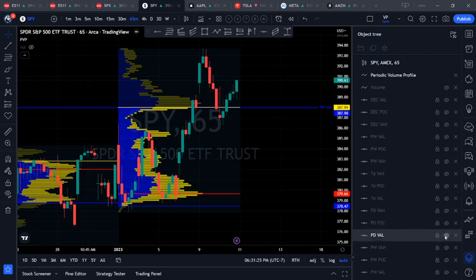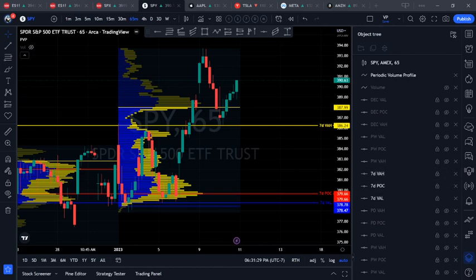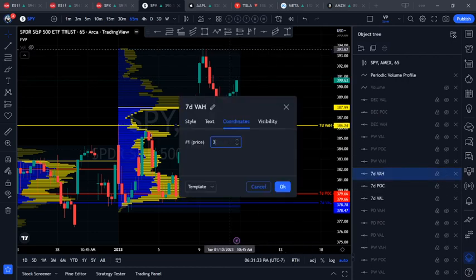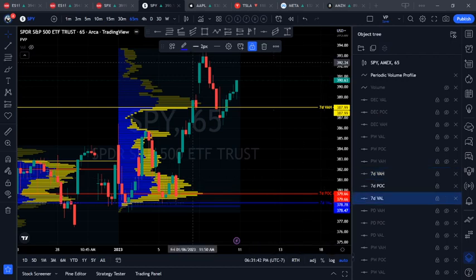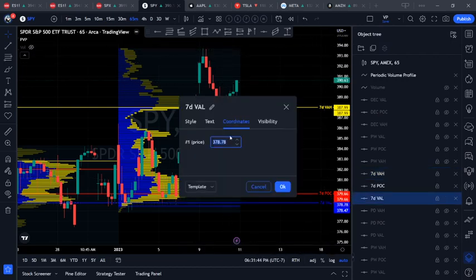We'll turn off the previous day levels. We'll turn on the 7-day levels. And now I can adjust these. Now it's 387.99. Hit OK. POC didn't change. So we'll grab our value area low. I went from 78 to 47.